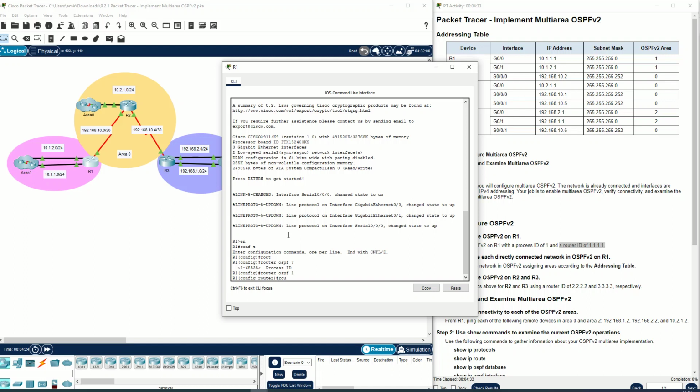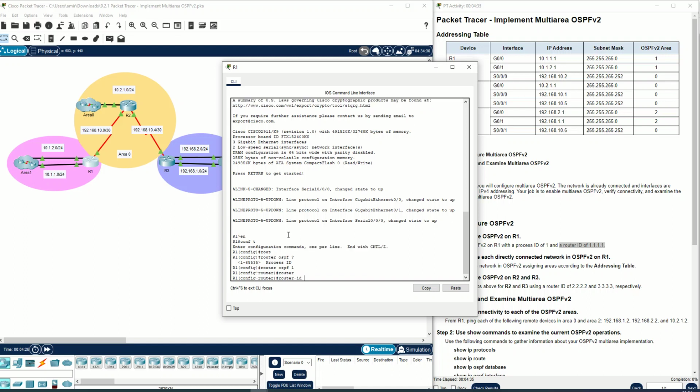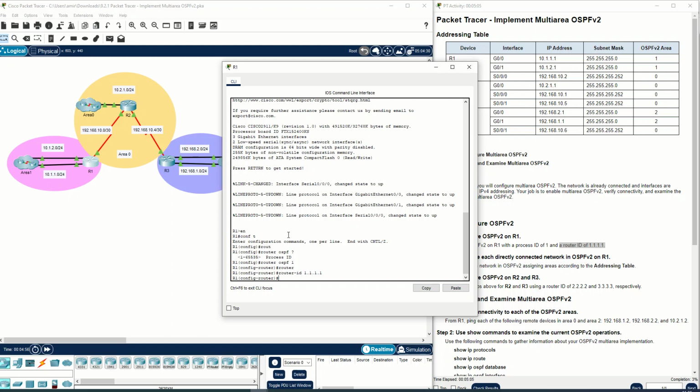And first we should set the router ID. Router ID, why? Because we want to be involved in the DR election, and in this situation you should set the router ID, and it's better for the administrator to define it. The highest router ID will be elected as DR.